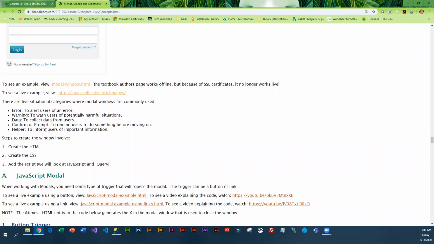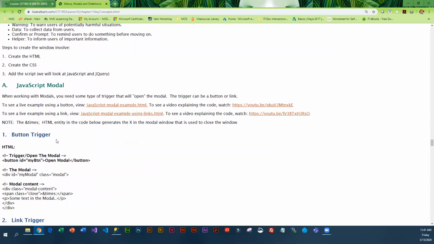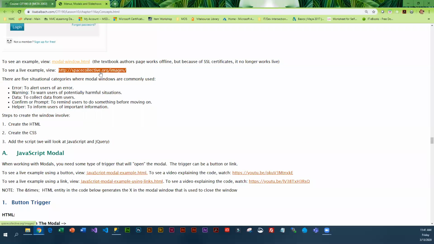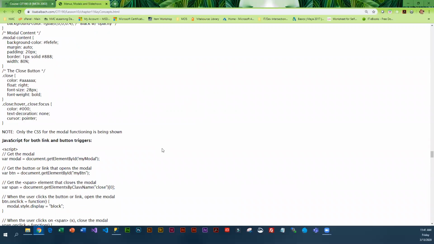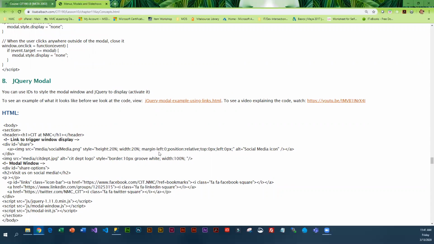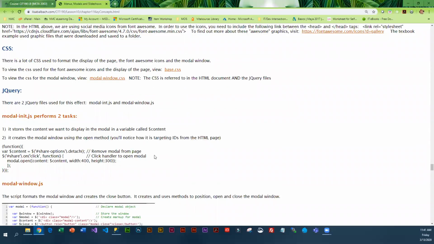Okay, different ways that modal windows are used are listed, and then you'll learn how to create modal windows with a button as a trigger or a link as a trigger. Now this example that we just used where I clicked on the image, that is a link that is a trigger. So you'll learn how to do a modal window in both JavaScript and jQuery. And again, the videos explain what the code is doing.